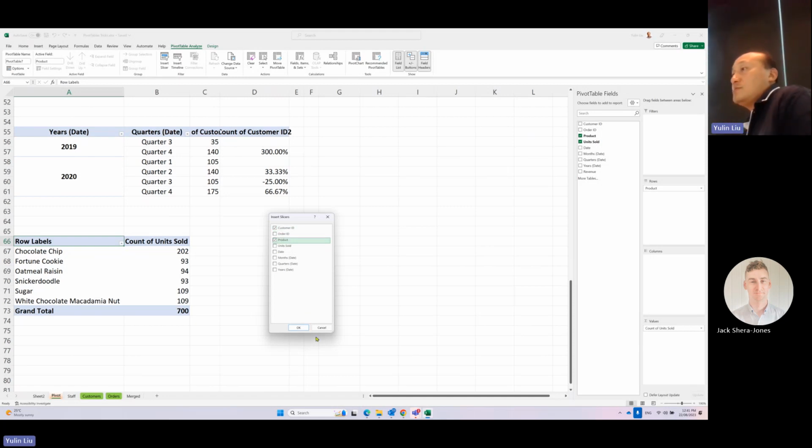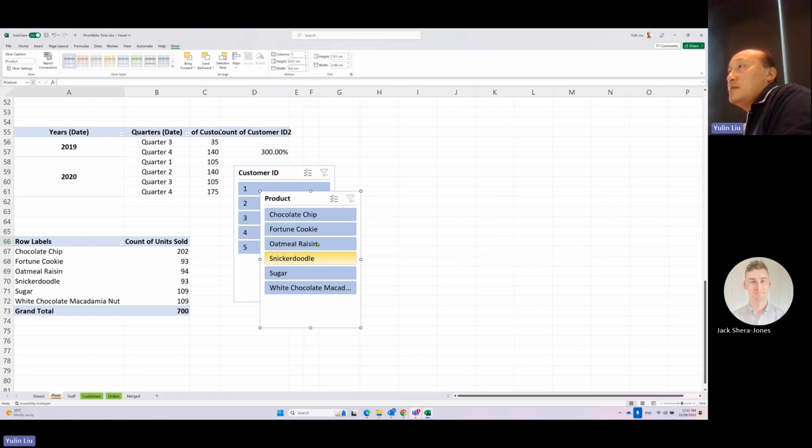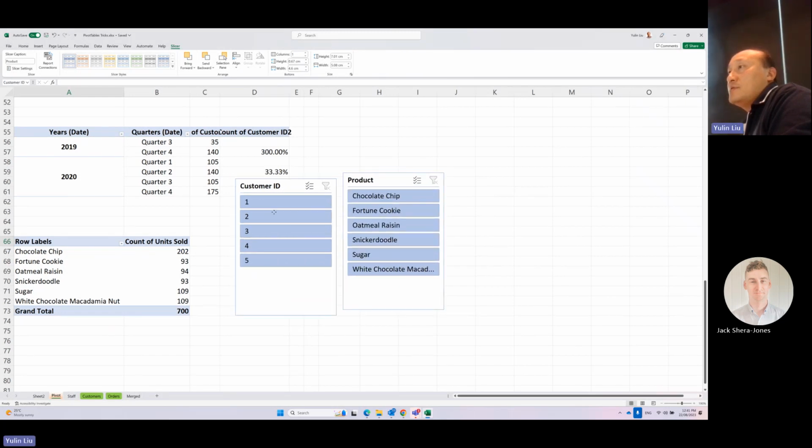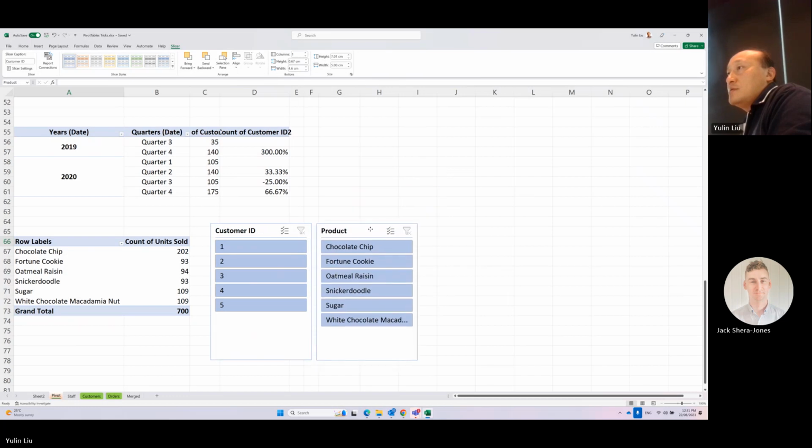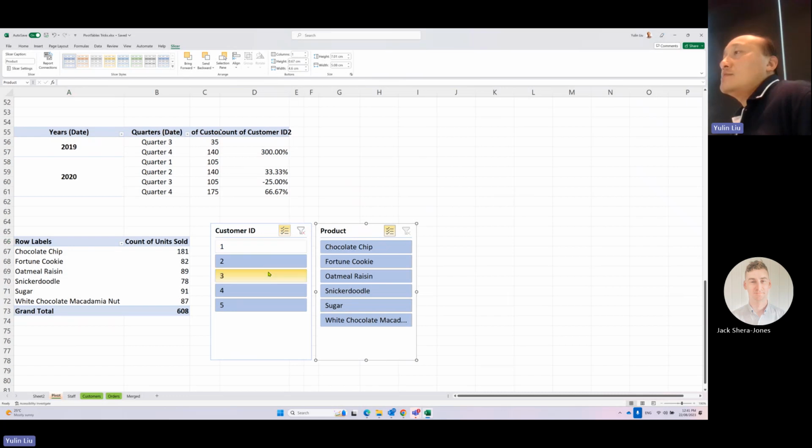more than one variable. So I have two slicers here. One for customer ID and one for products. Okay. And that's like choosing. So if you choose one, so currently I only choose 4.